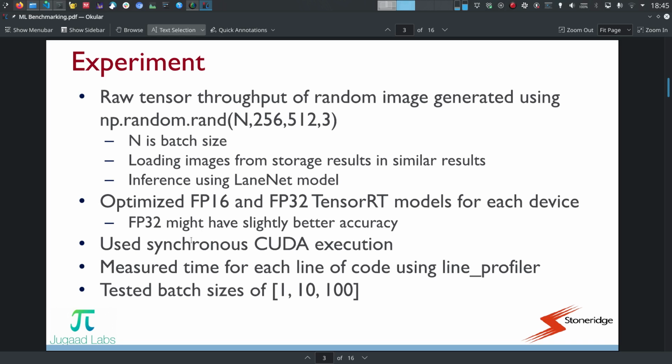The reason for doing that is because loading an image from a dataset actually results in similar results. Once the dataset is loaded to memory, the inference is exactly the same if you are using a random tensor, if you're using a real image. We're using the LaneNet model. This is a model which we found on GitHub, and it is a good starting point from where we can compare the results across a variety of systems.